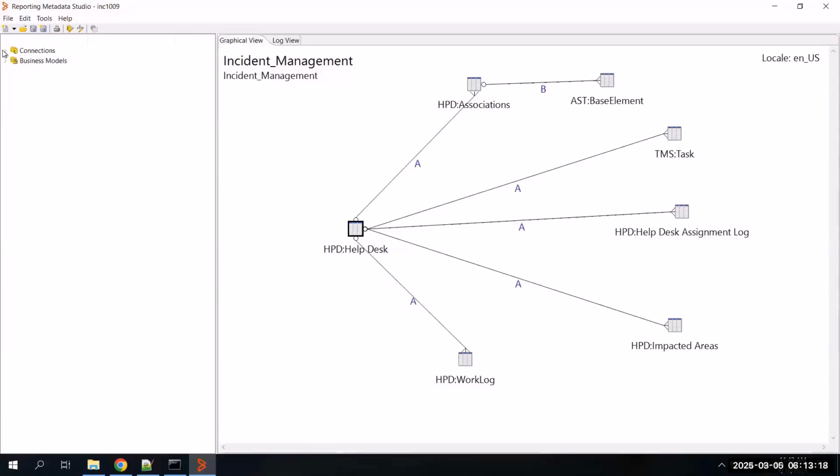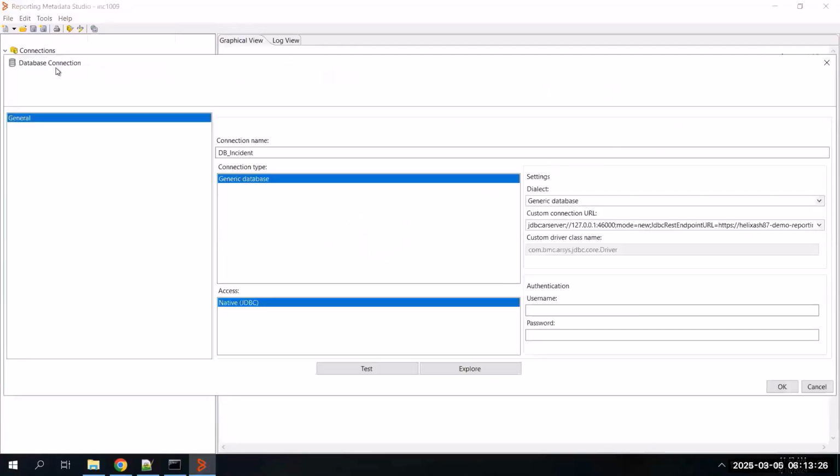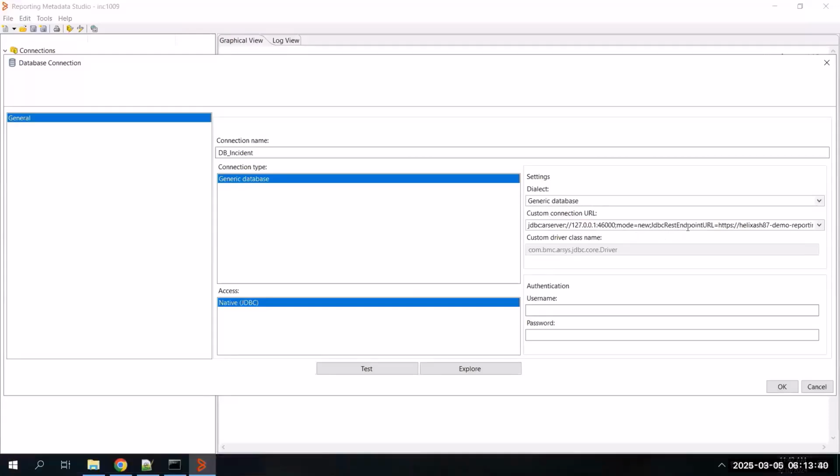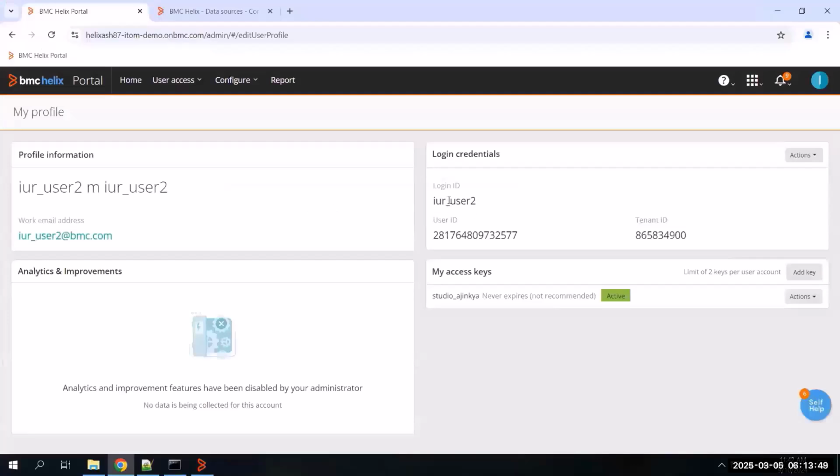Okay. Before we start, I just need to create a connection to the database. So I'm just opening this database connection. This is a generic database connection to the AR server. It uses this URL which we pre-populate depending on the configuration in that environment file. The only thing is the user needs to provide a username and password.